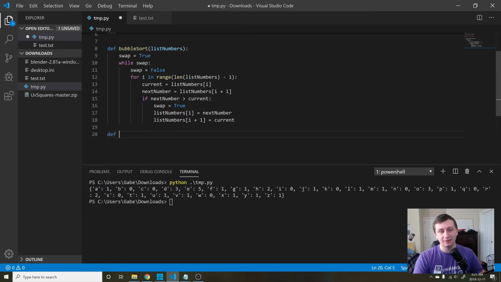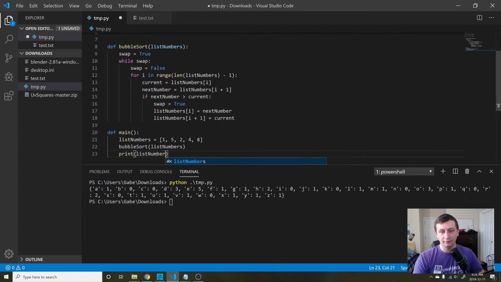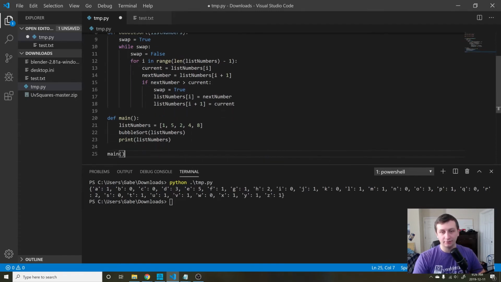But basically, let's just do this, and then we'll say define main. This is our main program, and then we'll say bubble sort. We'll say list of numbers equals 1, 5, 2, 4, 8, the example we used, and then we will say print. We'll bubble sort that list of numbers, and then we will print that list of numbers. Then down here, we will call main.